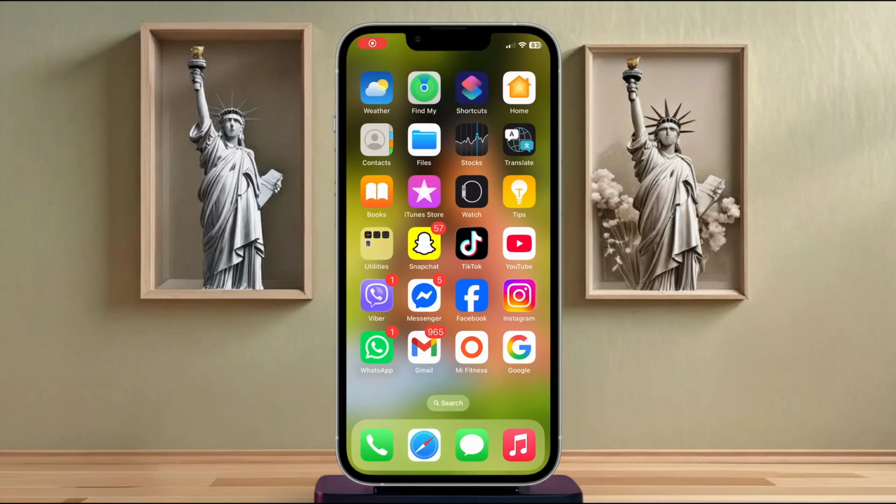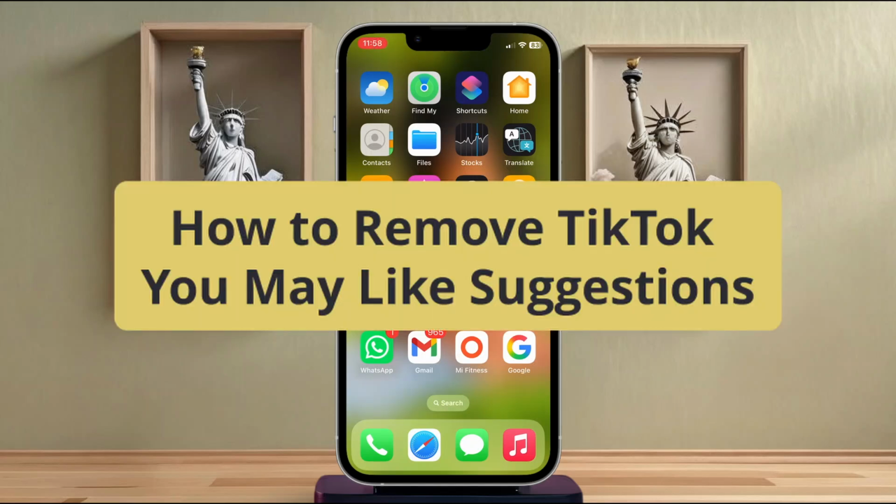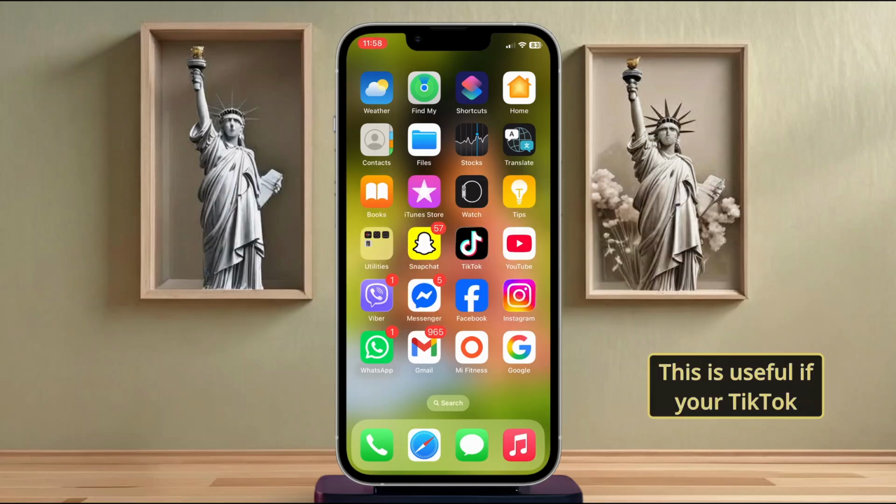In this video, I'll show you how to remove or reset the "you may like" suggestions on TikTok. This is useful if your TikTok recommendations are inaccurate or you want to refresh your TikTok For You feed.